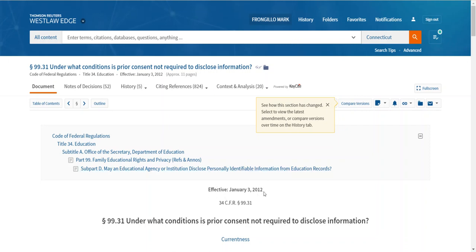Am I looking at the proper version of this regulation? Is this the one that is going to cover or help me answer my client's question? This is a regulation under FERPA, the Federal Education Rights Privacy Act, and maybe I'm looking to see if university disciplinary records can be disclosed under the law enforcement exception.